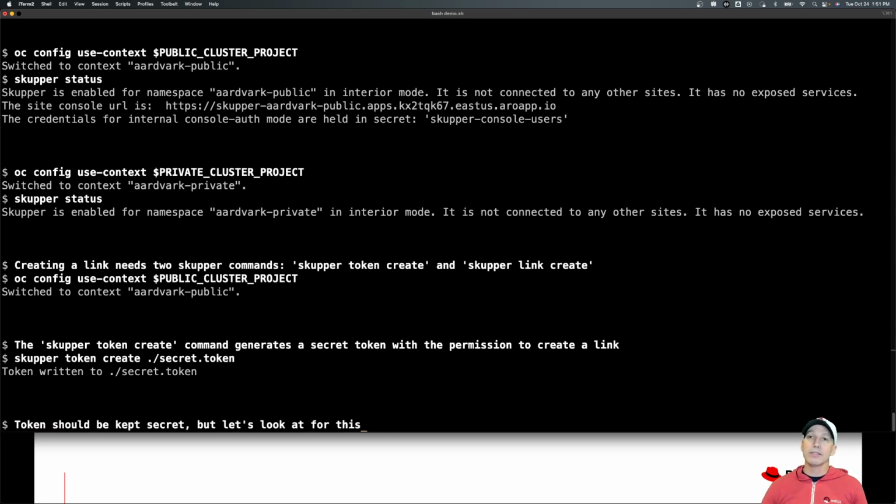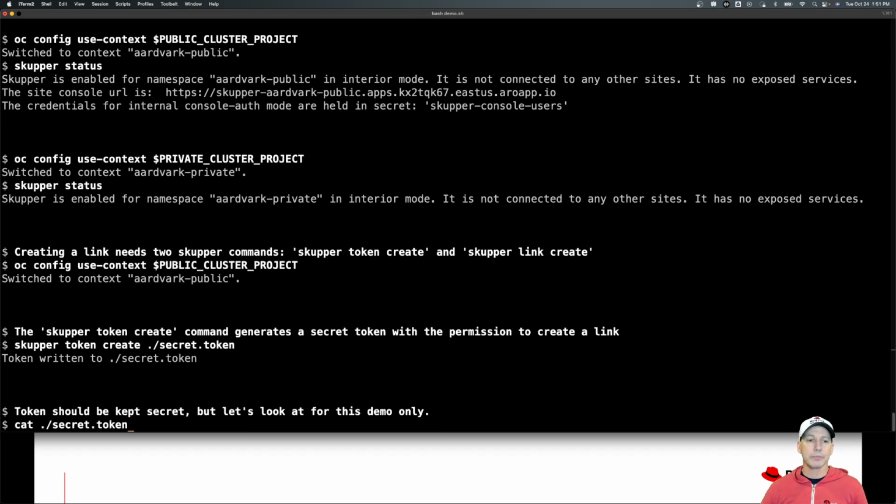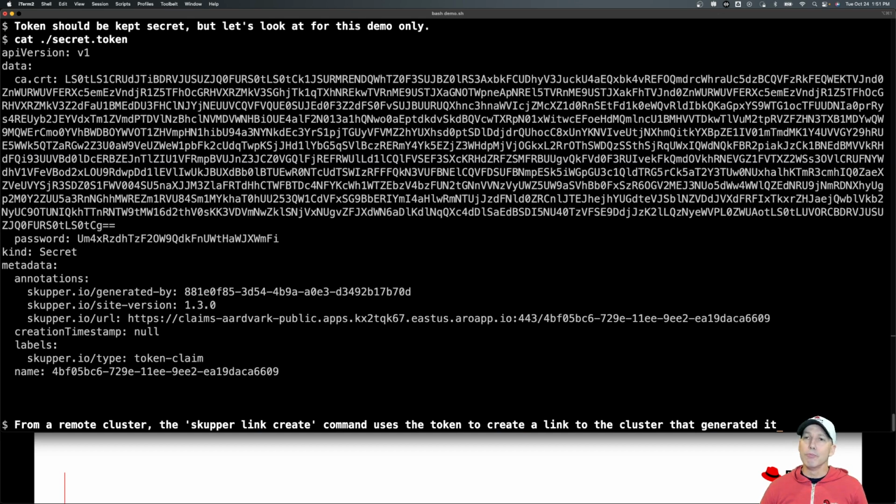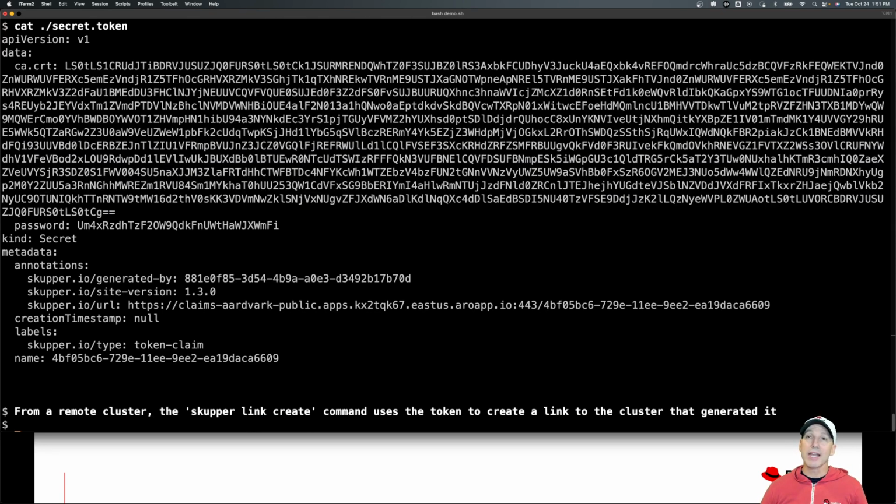Now, this token is essentially the keys to the kingdom for this virtual application network. It should be kept secret like a password or secure credential should be, but for the purposes of this demo, let's go ahead and take a look at it. We'll cat out that secret.token, which I saved, and you can see there's an SSL certificate there, the password, and then who it was generated by. Remember, don't do this in your real-life clusters. Keep these tokens secret.